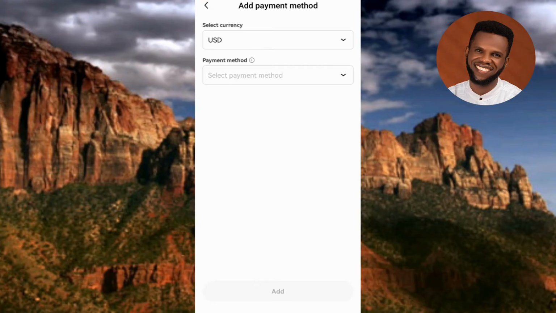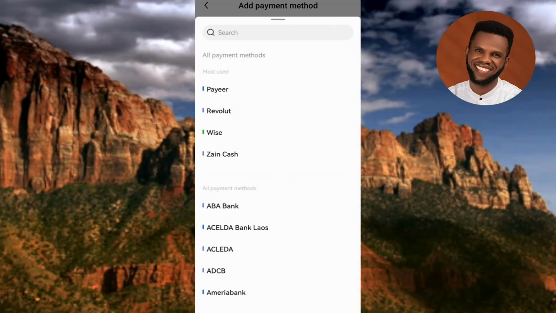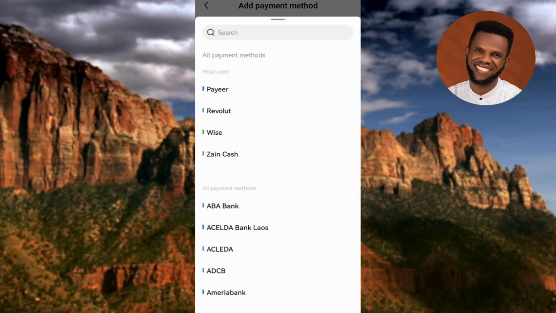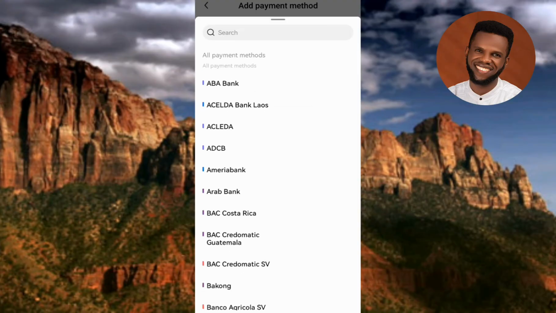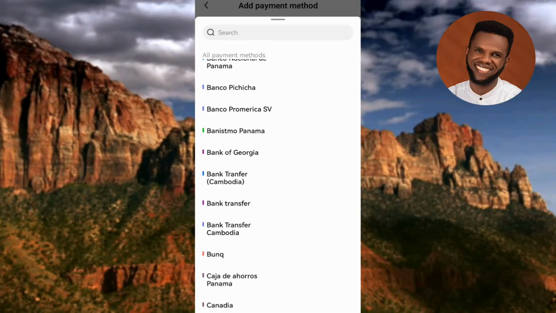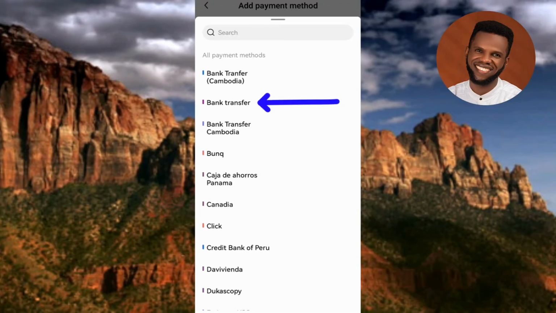So guys, now let me go over to the next option, which is payment method. Let me tap on the drop down icon to select my payment method. So guys, now you can see there are so many payment methods right here. There are so many of them. So guys, the one I want to use in this tutorial today is bank transfer. So let me look for bank transfer. So guys, now you can see it there, the arrow is pointing at it. So let me select it right away.